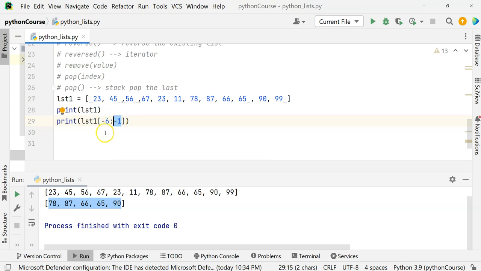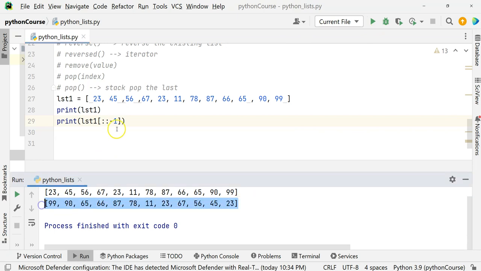So how do we print the list in reverse using the slice? It's very easy, like this. See, this is completely reversed in a single slice operation. Okay, so that is how you can basically use the slicing operation.